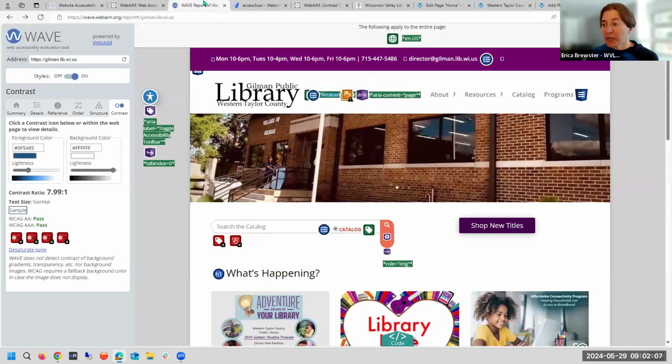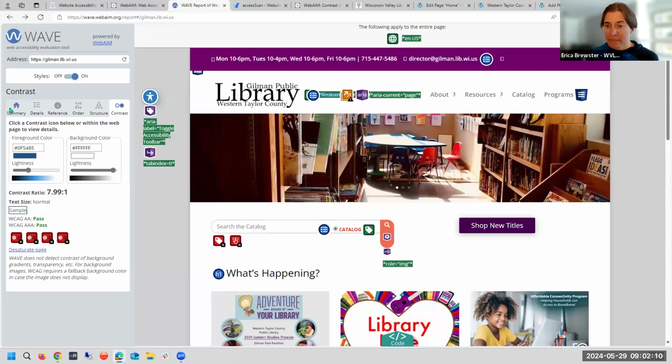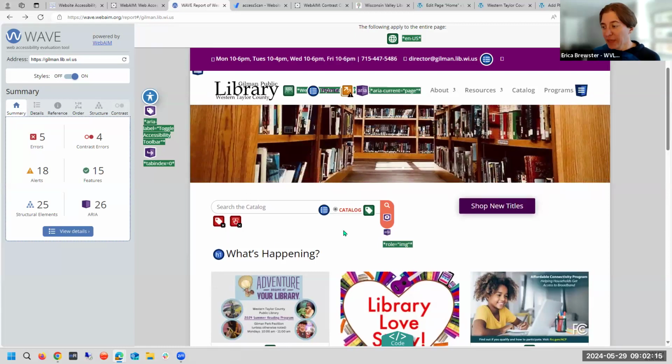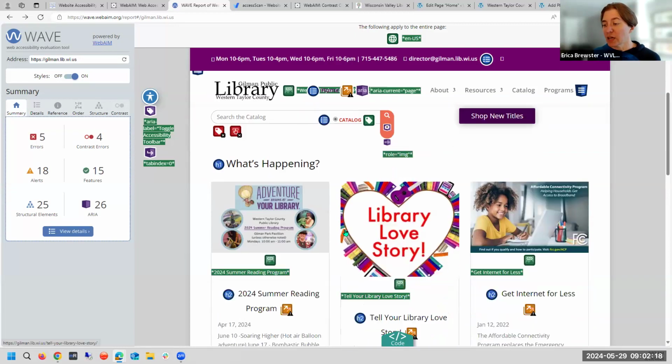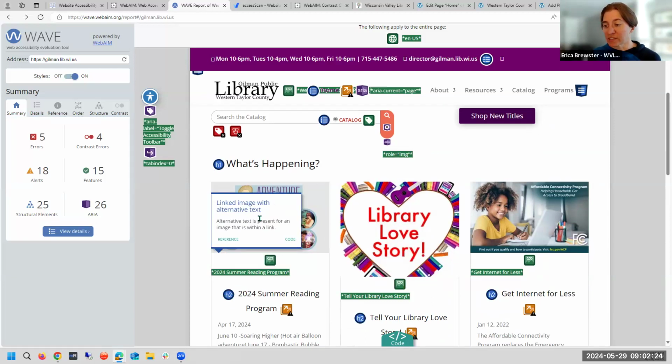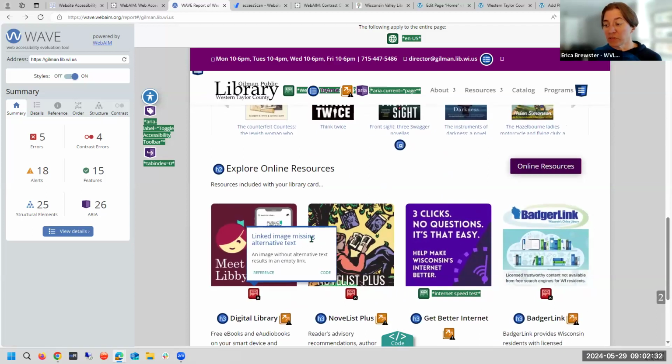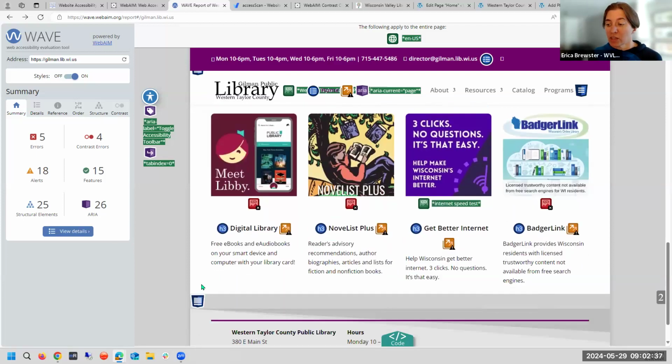So if I come back here to our WAVE report, and I come back to summary, I have 5 errors, and a lot of these are going to be alternative text errors. So this one has a linked image with alternative text. So alternative text is included, but there are some of these that have linked images right here missing alternative text. So we have an image and it doesn't have any description of what it is. The good news is it does have digital library as a title and free eBooks and audiobooks on your device with a library card, but nowhere in here does it say Libby.